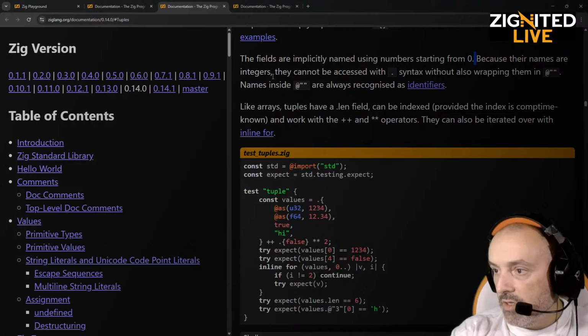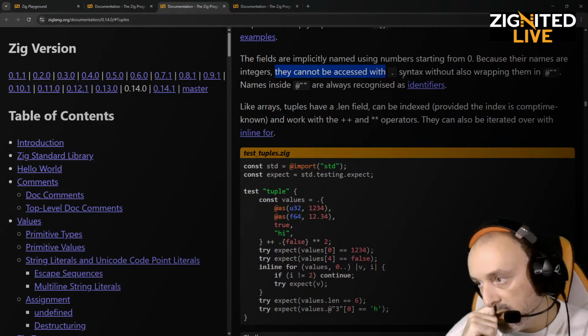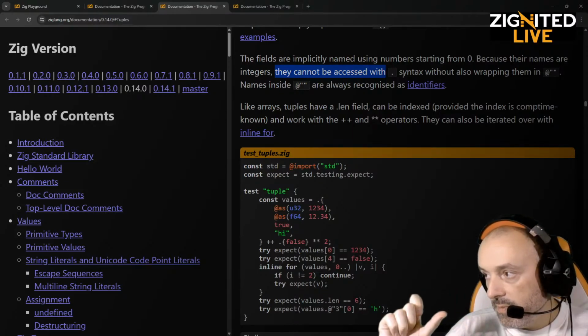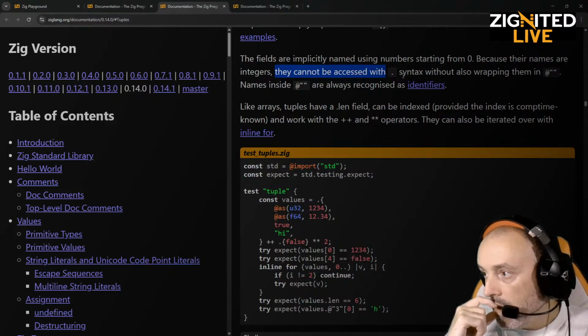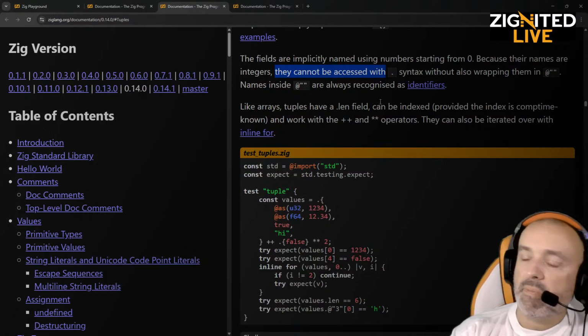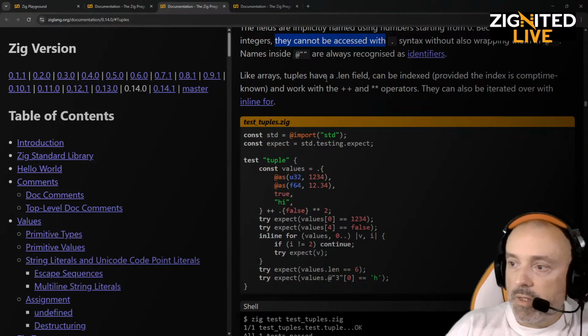Their names are integers. Because their names are integers, they cannot be accessed with dot syntax. Okay, makes sense. Without also wrapping them in at and quotes. Names inside at quotes are always recognized as identifiers. That's why they use them. Okay. I was also thinking about this, why they are using the syntax.